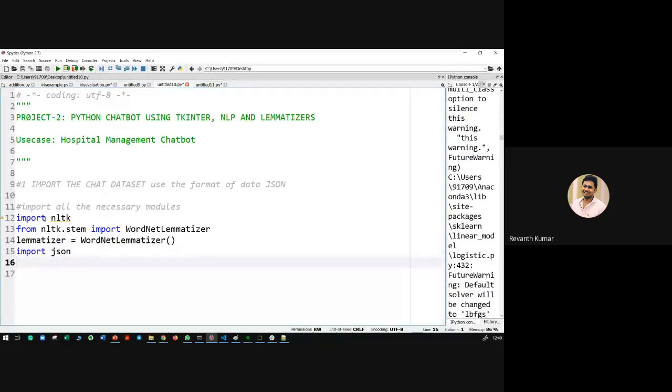Import json. You know one thing, in Python, JSON is not directly supported. You cannot modify JSON directly. You always need to convert your JSON into a dictionary and then work on it. I'll show you those conversions. The reason why I'm importing json is that in order to convert JSON formatted information into a dictionary, you need to have this json module.